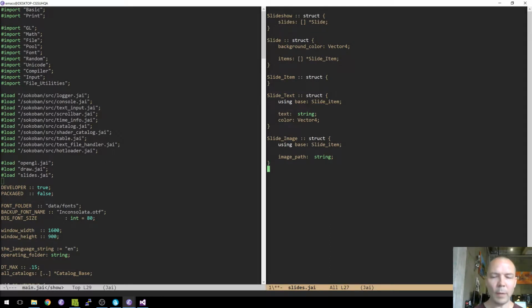So I'm going to make an init slideshow, and for now, this is just going to make a dummy slideshow, and later on, we'll transition into loading this from a file. This is going to look a lot like the workflow that we did on the animation graph stuff, for anyone who saw that.